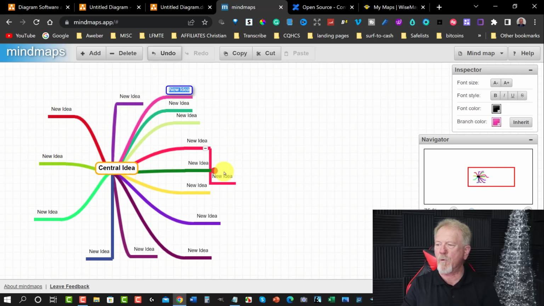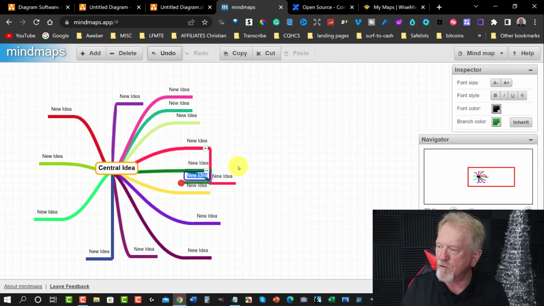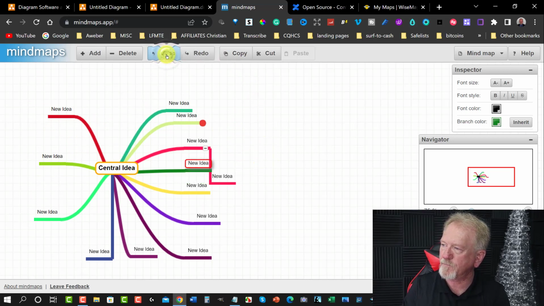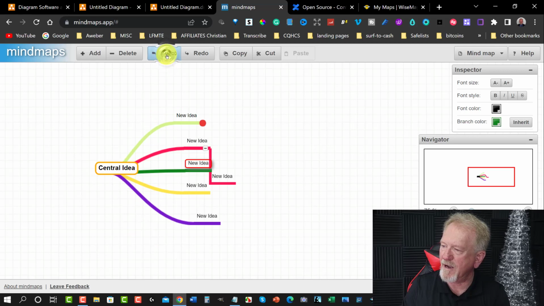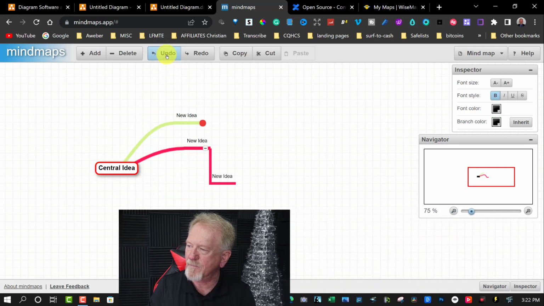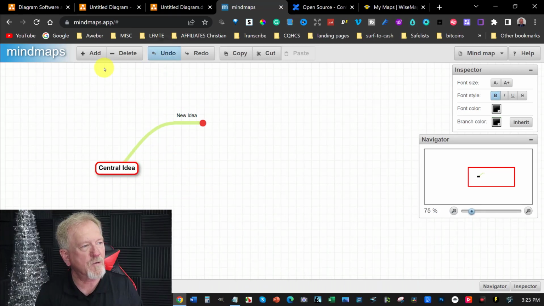Now this is more designed for really, really basic mind maps. I wouldn't think it would be something that you'd probably want to use for much, because you can't put shapes in it. You really can't change it up too much. It would be a very basic mind map or a very basic flowchart that you can use. Now I'm just going to undo a couple of things here. And that is it. This one here is called Mind Maps.